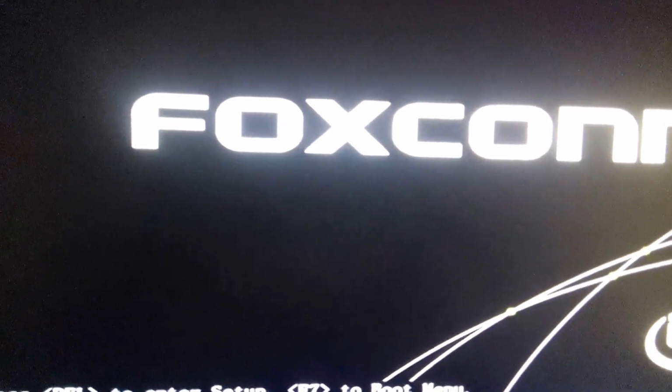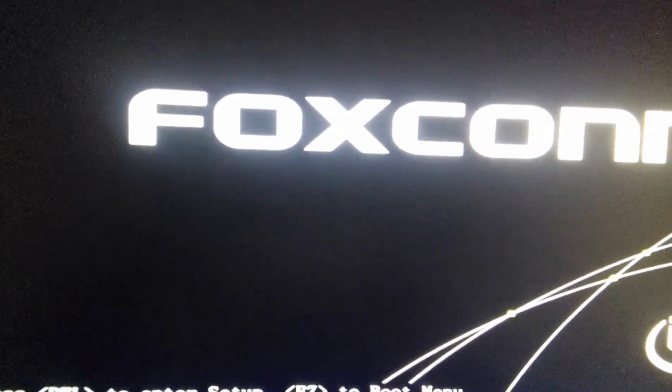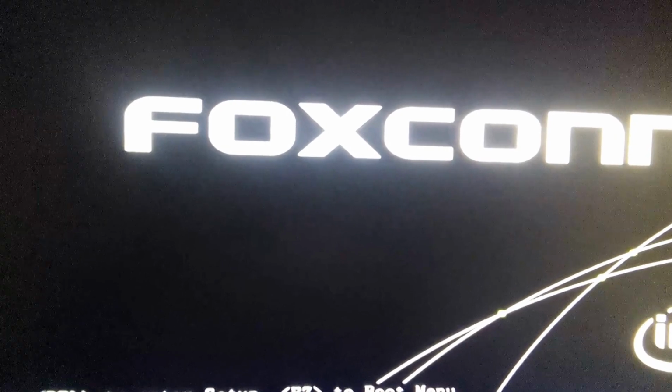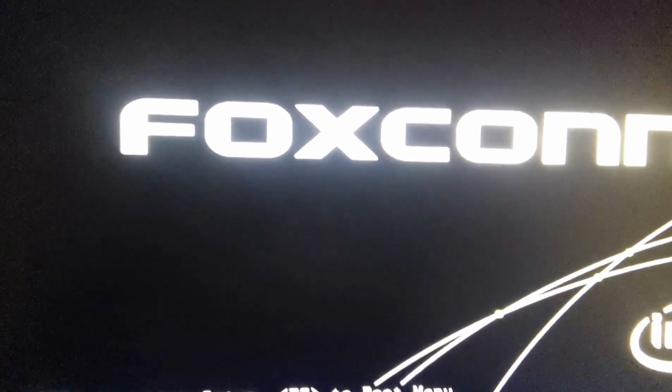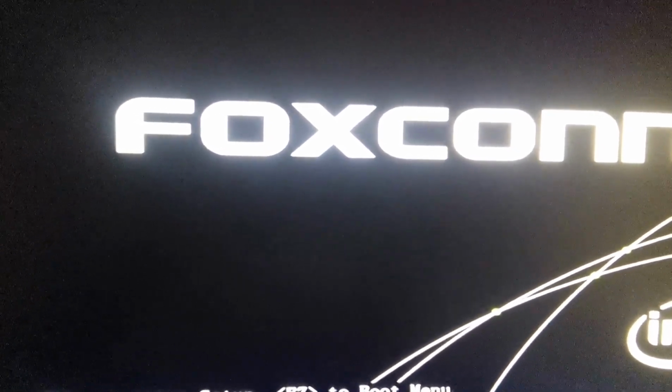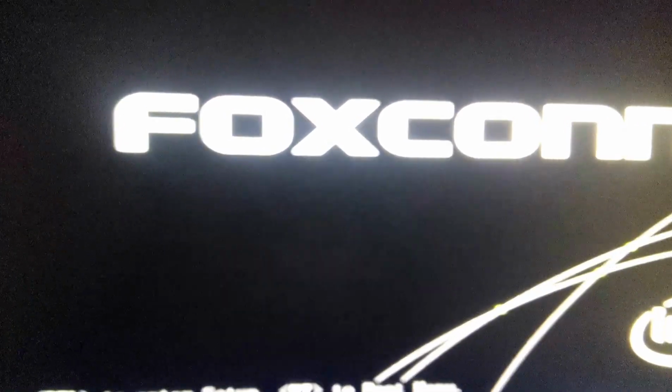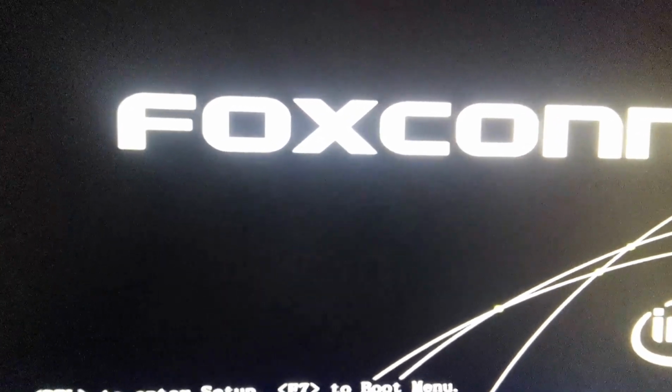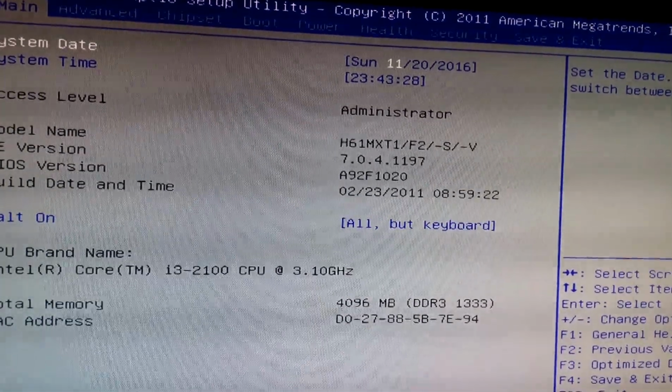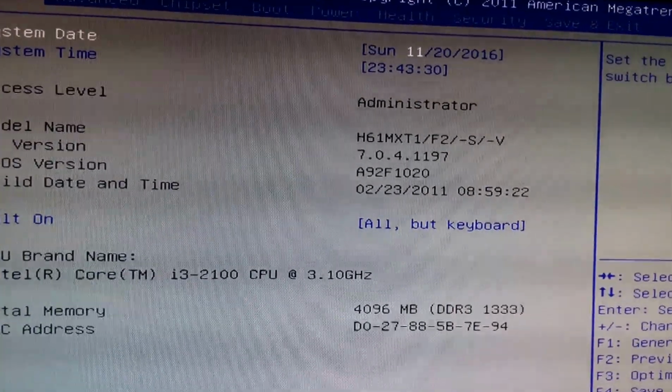At first, you just need to go to the BIOS. You can do this by pressing the delete button, which you can find on your keyboard. Then go. So here comes the BIOS setup.